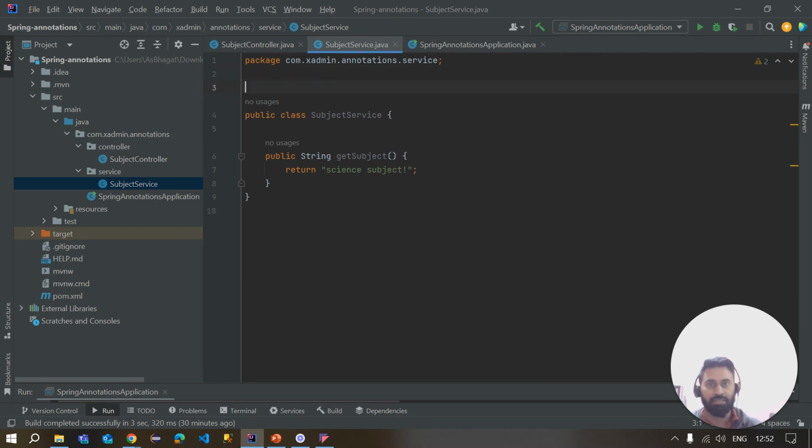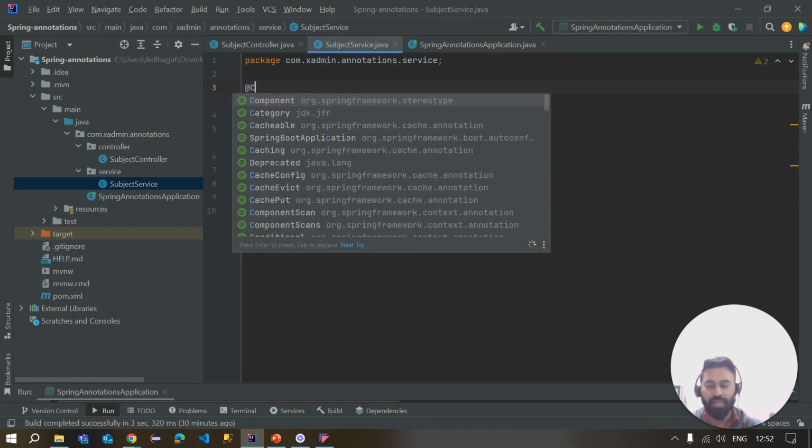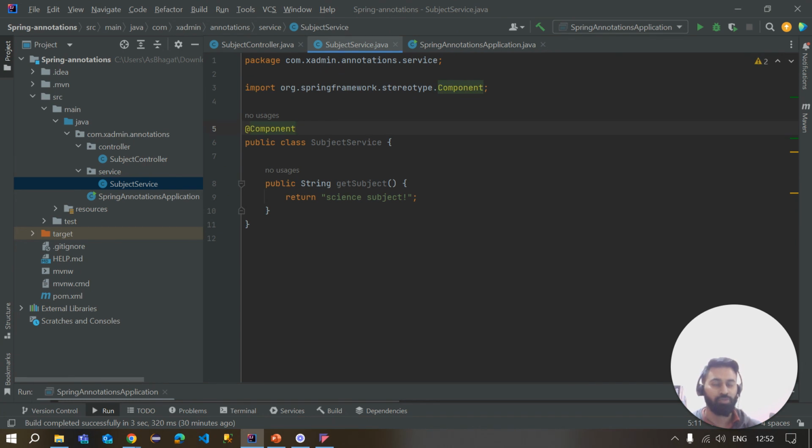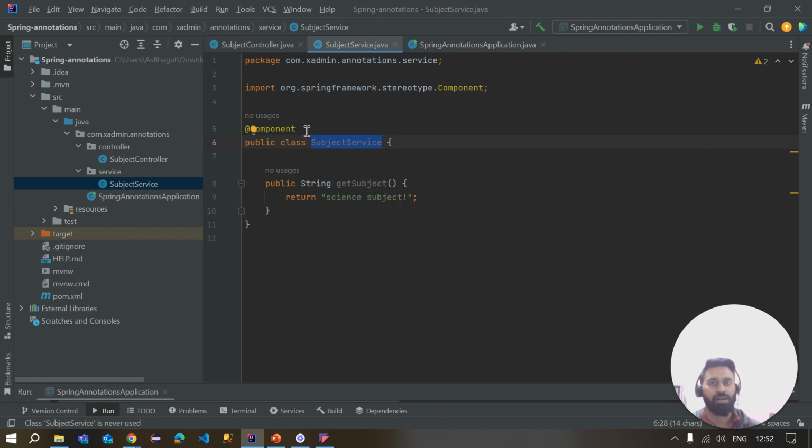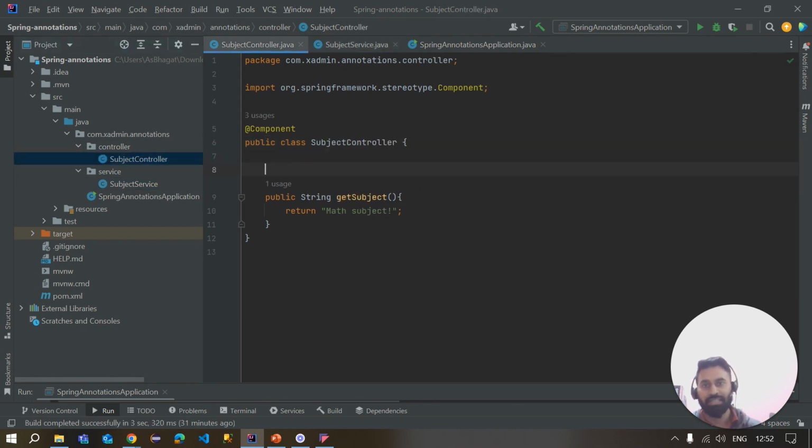Let's mark this Java class as a component so that we don't need to bother about creating the bean or the object for this SubjectService class. If we mark it with @Component, then the Spring container is going to create the bean for this, and Spring is going to handle the object of this particular SubjectService class. Now we have marked this class with the component, and we have created a getter method. Now let's go to our controller, and here let's create a constructor.